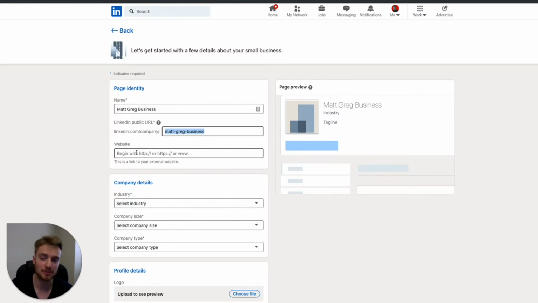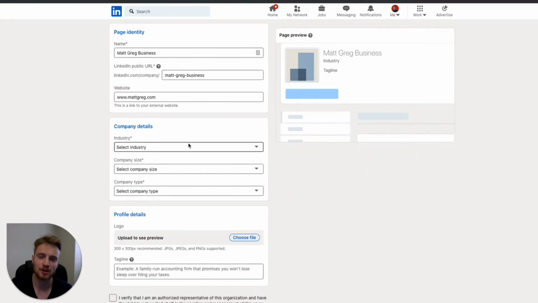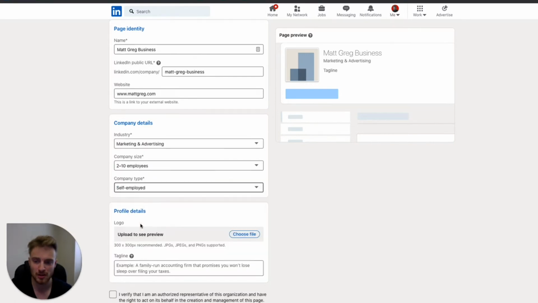Then your company website. Industry. When you click on this, you have a variety of different options that you can pick from. Company size, company type, profile details, selecting a logo, and LinkedIn recommends a 300 by 300 pixel. But to be honest, anything above that in a kind of square format is absolutely fine as well.